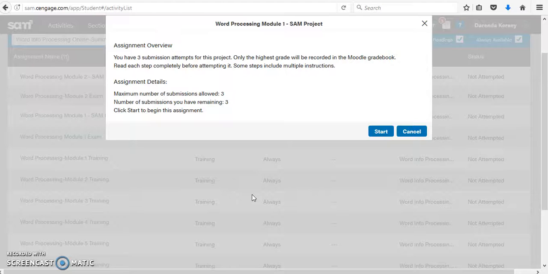So with the SAM projects, I give you 3 submission attempts, and I will only record the highest grade in the Moodle gradebook. These are 100-point projects. So you can see right here it tells me I have 3 submissions allowed. And as of right now, I still have all 3 submissions remaining. So I'm going to click Start to get started.